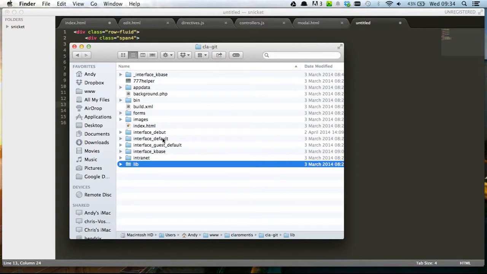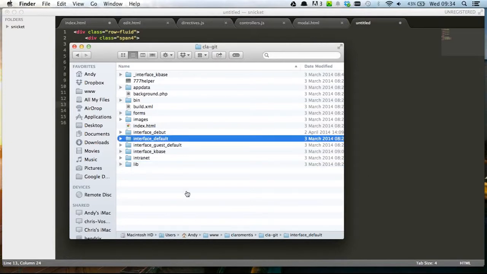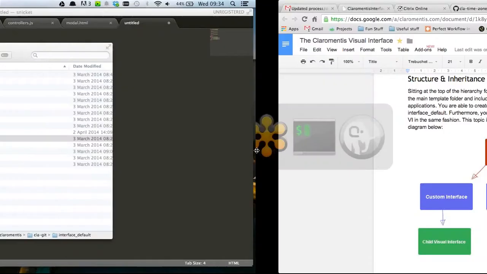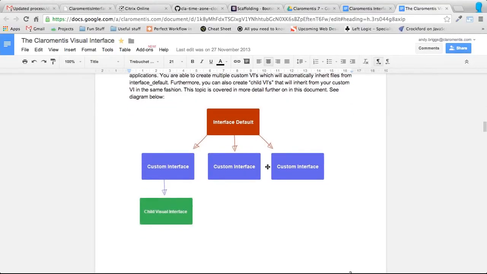We've got just here, interface default. So that's the top level interface that we'll always be inheriting from, and we're just continually overriding the styles, but never actually changing anything inside that folder. The way we do that is we create custom interfaces.